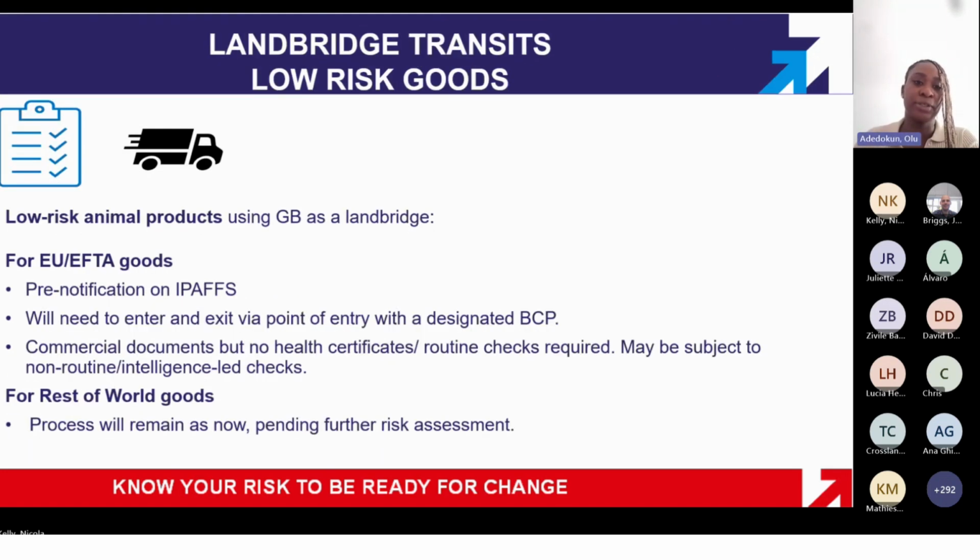Moving on to low-risk goods. So, low-risk animal products using Great Britain as a land bridge. For EU and EFTA goods, they will require pre-notification on IPAFFS. They will need to enter and exit via a point of entry with a designated BCP. They will require commercial documents, but no health certificates or routine checks will be required. They also may be subject to non-routine or intelligence-led checks. And for rest of world goods, the process will remain as now, and this will be pending further risk assessment.